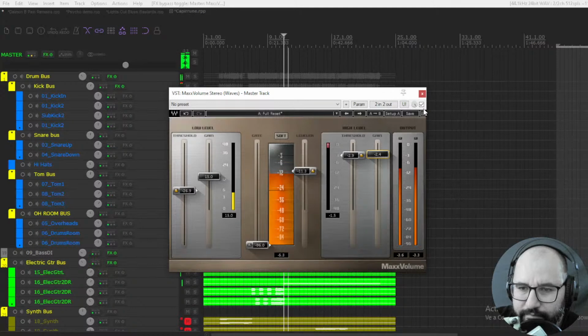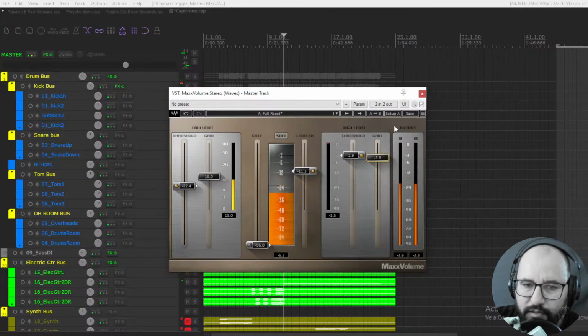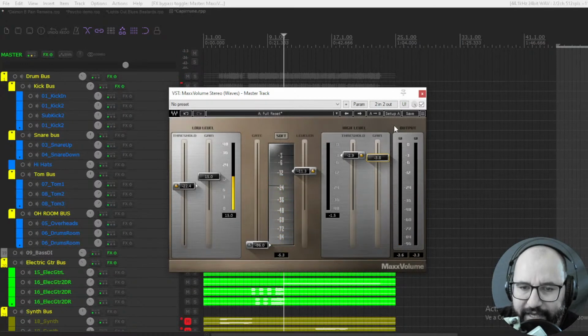Listen. Right, it's a bit fatter, fuller, the mix, but without adding low end or something like that. It's because the signal is fuller because some of the lower details were brought up with this compressor.